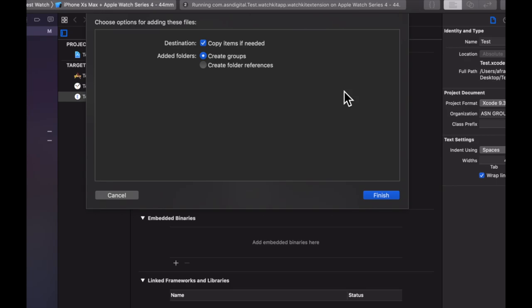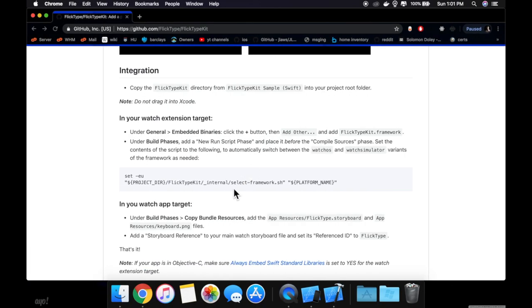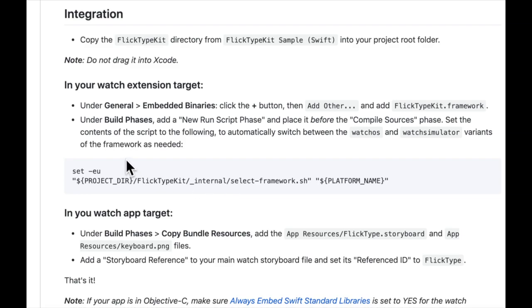It's going to want to ask to copy, which you do want to do. Cool. Now that we have this added, once we head back here, we need to create a new run script in our build phases and copy and paste this guy in.